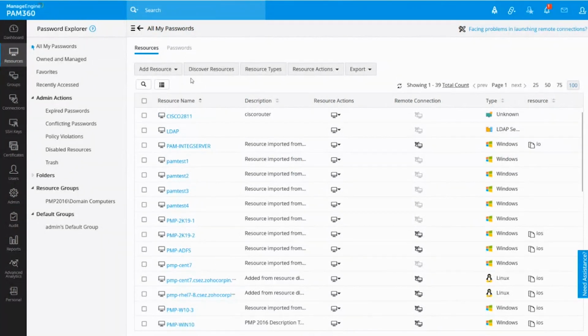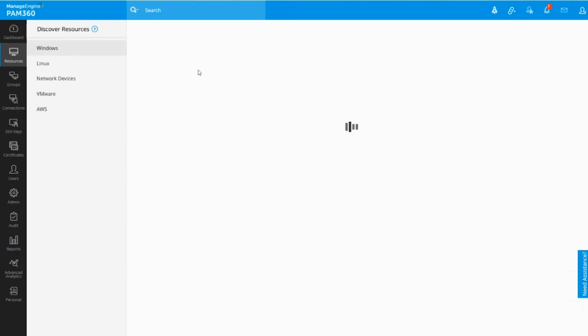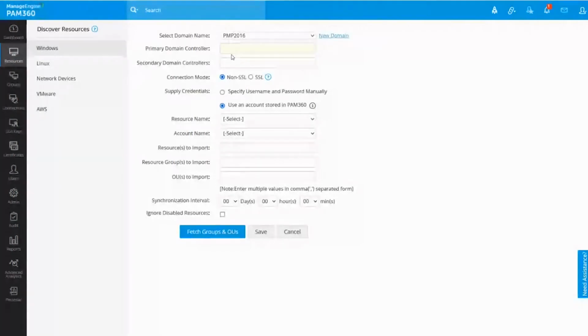In case you don't have proper track of all your assets and its local accounts and the accounts being used in your environment, we do have a discovery function where you can discover the devices from your environment and add them to the application here. And when it comes to discovery, we support 5 different discovery options on the application: Windows, Linux, network device, VMware, and AWS.